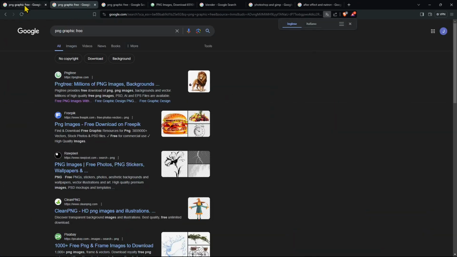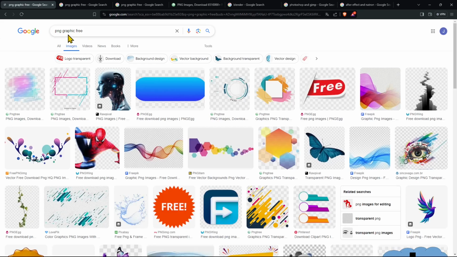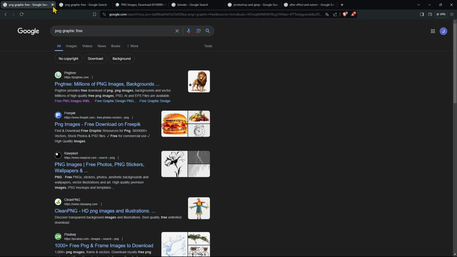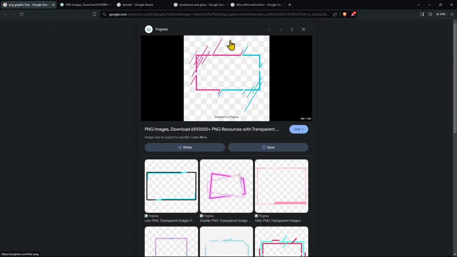Now, the alpha channel is important because, first, when we want to import a graphic, we can also look for free PNG graphics on the web, like this one here. In this case, I want to use this graphic for an infographic or motion graphics, wherever, and I don't want the whole background. I only want the graphics.